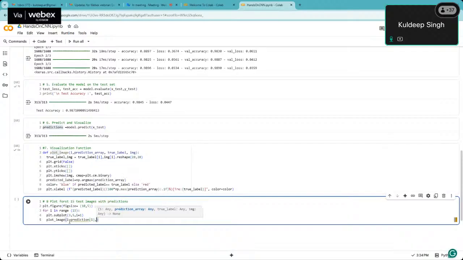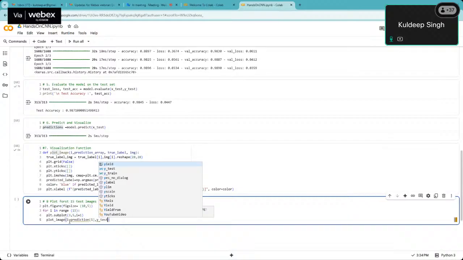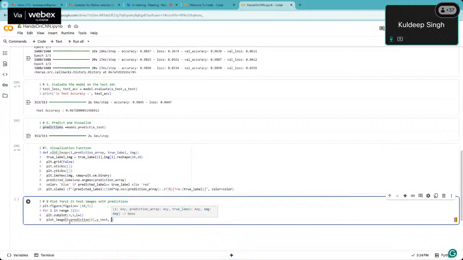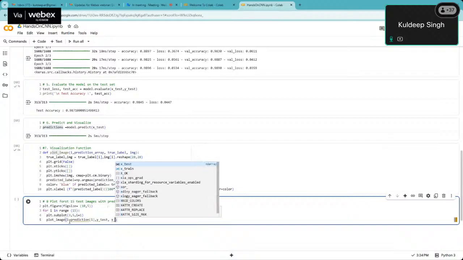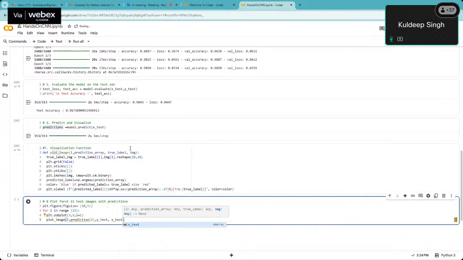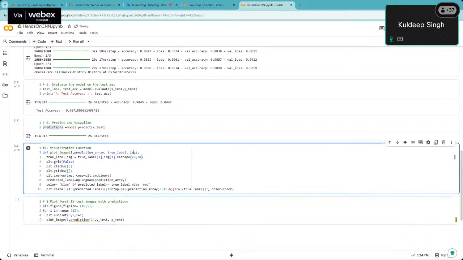And apart from that, we will pass the true label y test, and we will pass the set of the images as well. If you can recall this particular function, what we have done, we have passed the set of true labels, set of images. Out of these sets, we have extracted the true label from the ith index and the image from the ith index from this set.